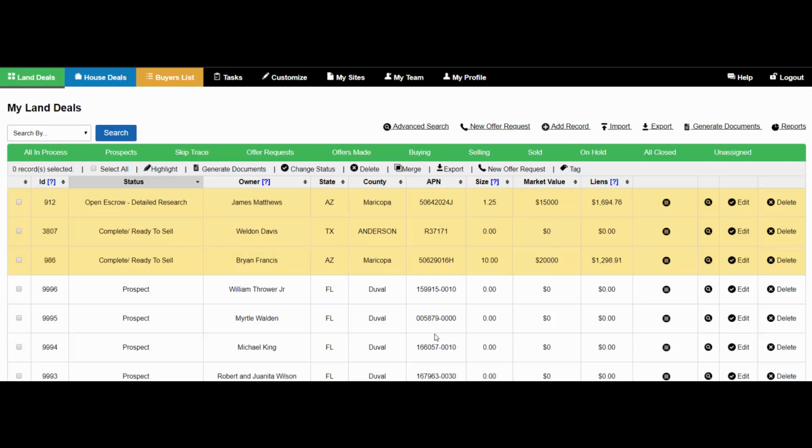So I want to show you one of my favorite options we added in this latest update. It's going to be found under the Land Deals tab. Currently, we only have this option under the Land Deals section, but we will add it to the House Deals and the Buyers list in the coming weeks.